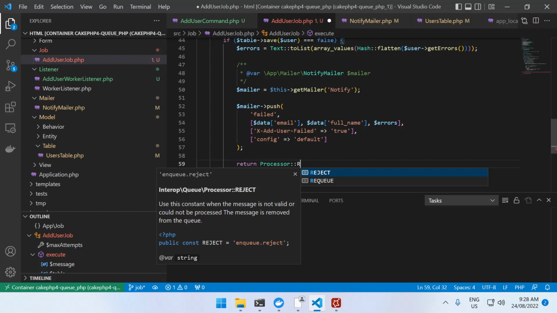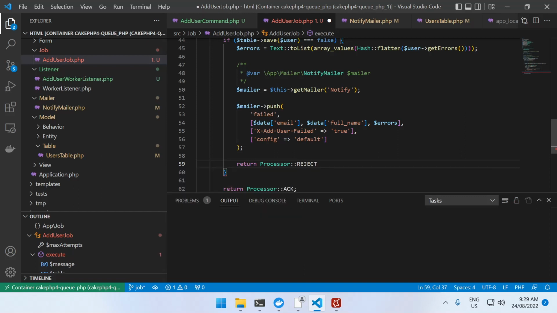Now if we said requeue, that would mean that there was logic within the job to be able to figure out what was wrong and then rerun the job at the next time a worker picked it up from the queue. But we don't have that. We know that it's going to be a hard failure, so we say reject. Now if you don't do that, weird things will start happening.